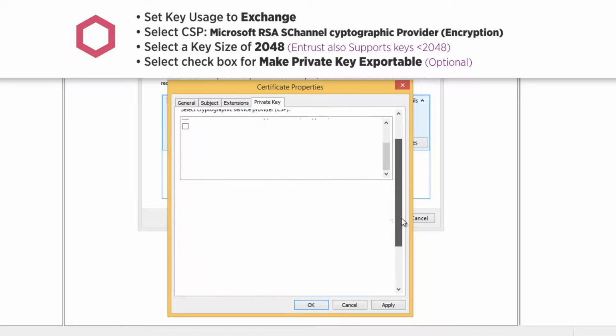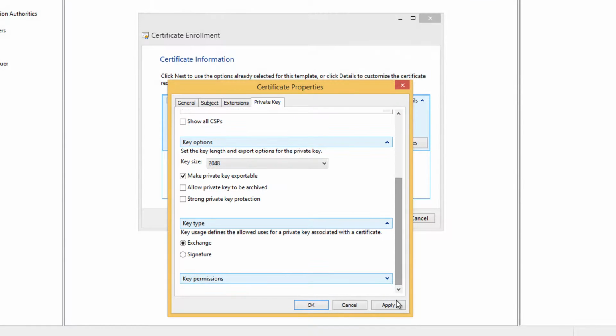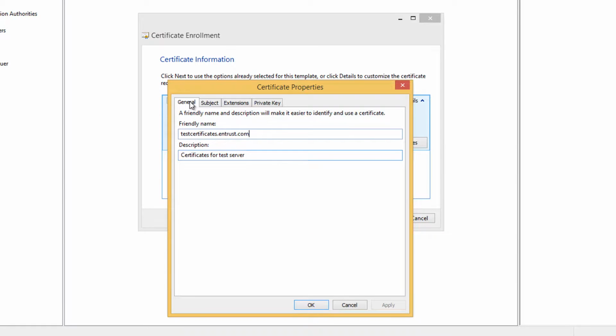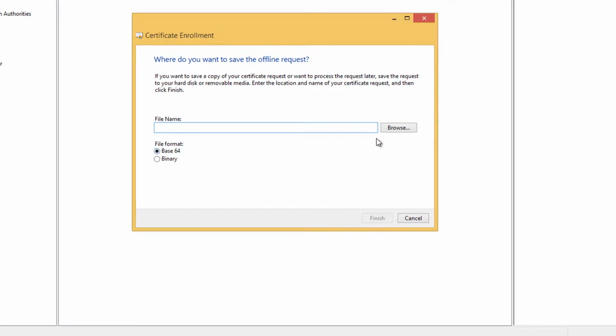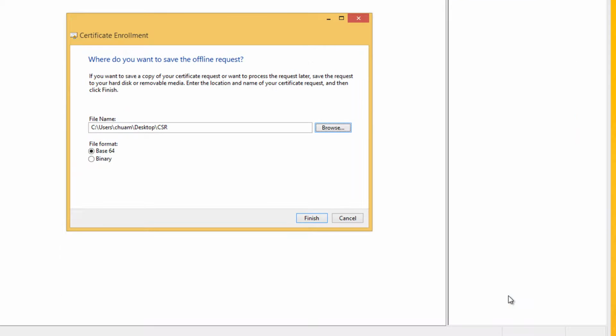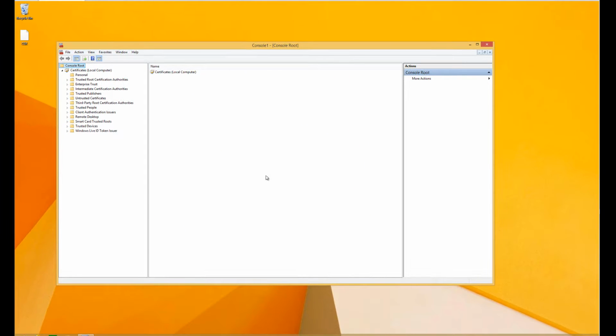Select a key size of 2048 and then check the box for Make Private Key Exportable. So that you may now save your certificate signing request to a memorable location with a memorable file name. Select a file format of Base64 and then click Finish.